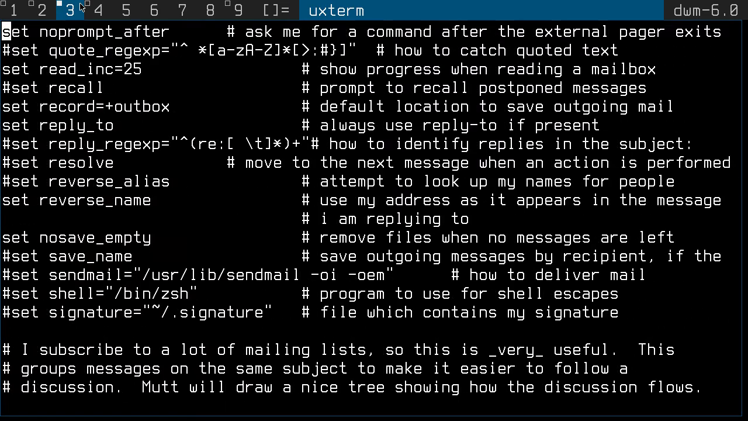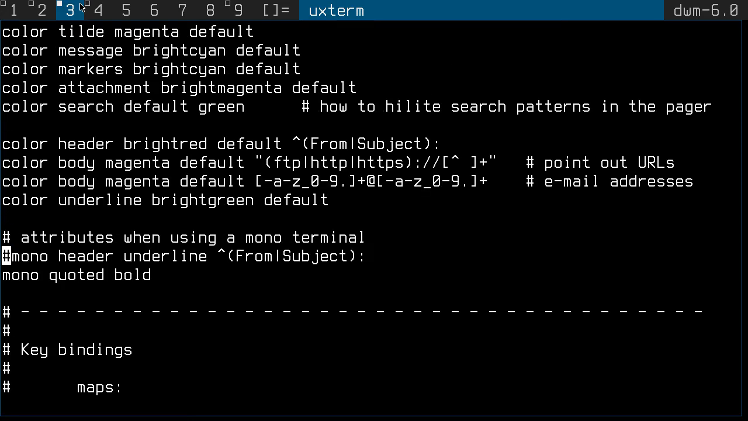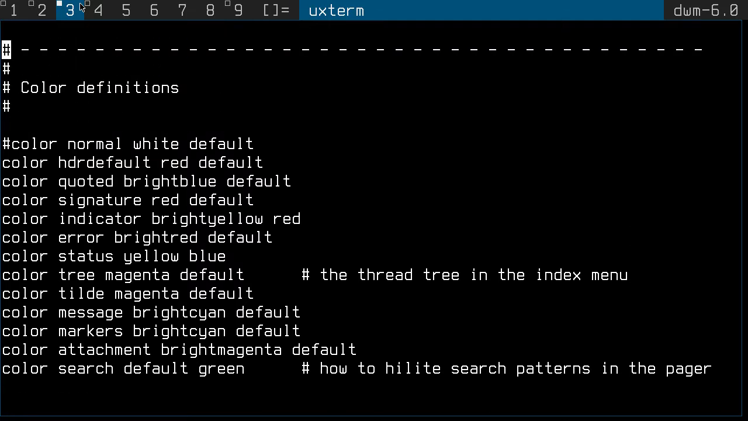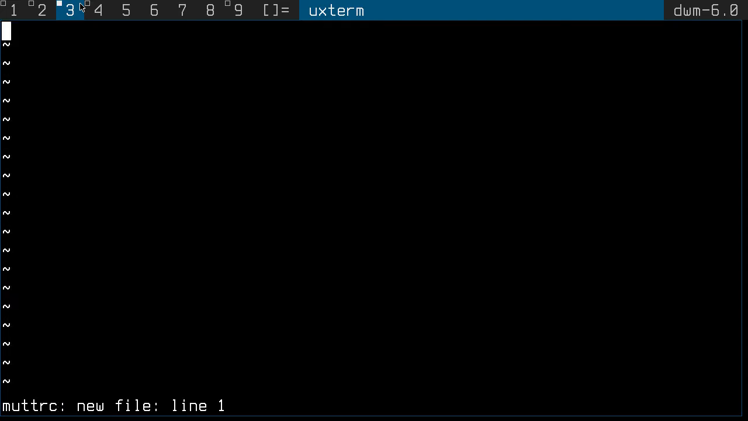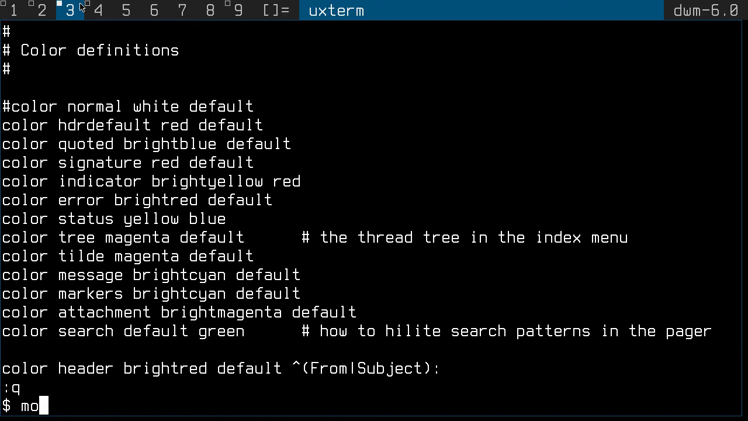Okay, so let's look for color. All right, 30 lines. I should add, I'm using NVI. So it's basically just the old VI, but it works with multiple files. So I got that. Now I want to concatenate the SMIME configuration that I made onto the bottom of it.